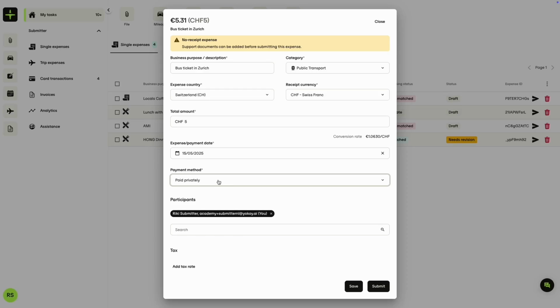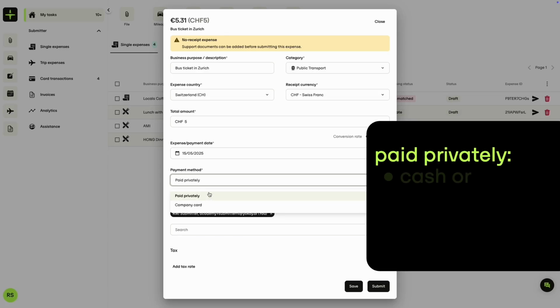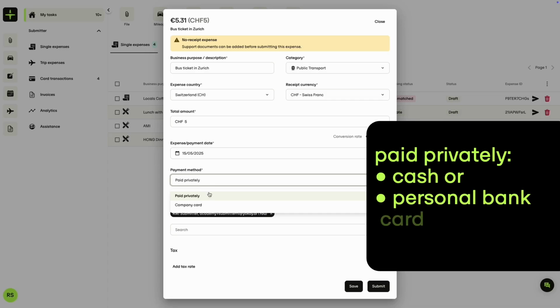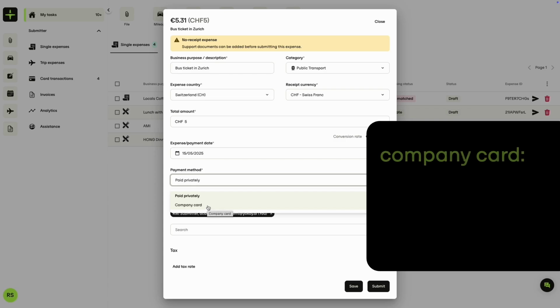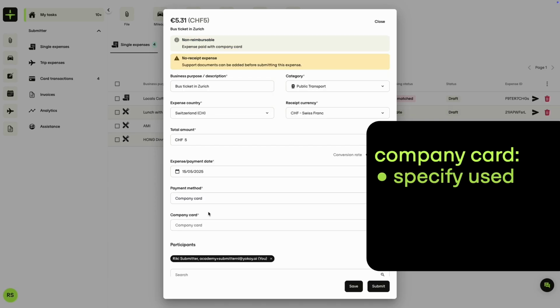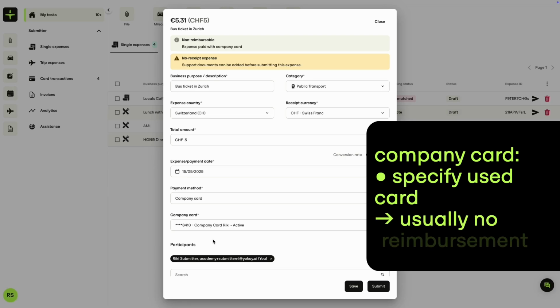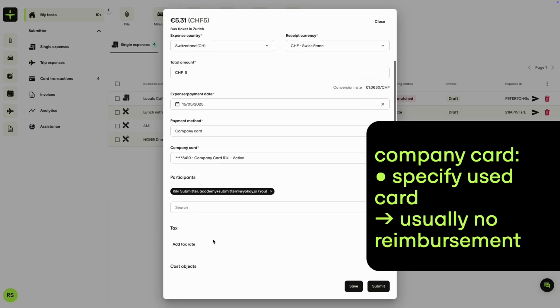Next, select the payment method that you use to pay for the expense. Select Paid Privately if you paid in cash or with your personal bank card and wish to be reimbursed. If you select Company Card, specify which card the transaction occurred on. Depending on your company's policies, you will usually not be reimbursed for the expense, but instead, the amount will be deducted from your company card account.